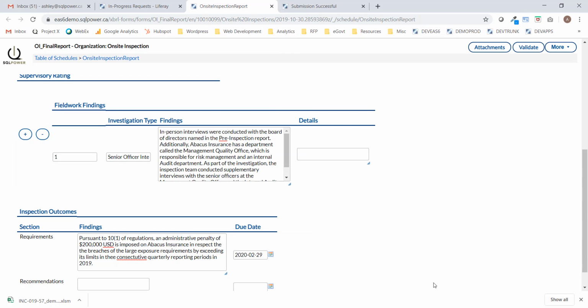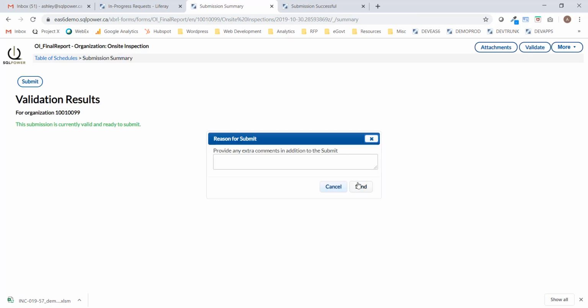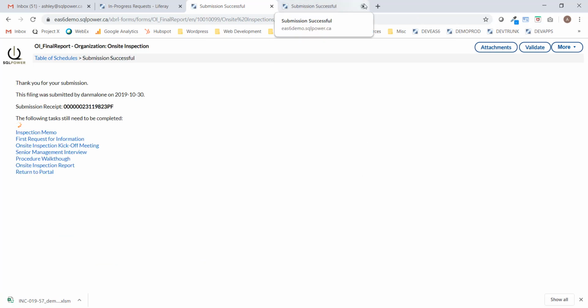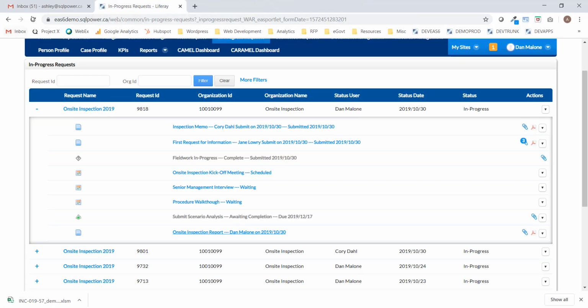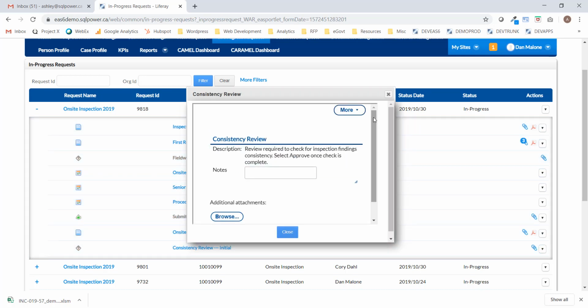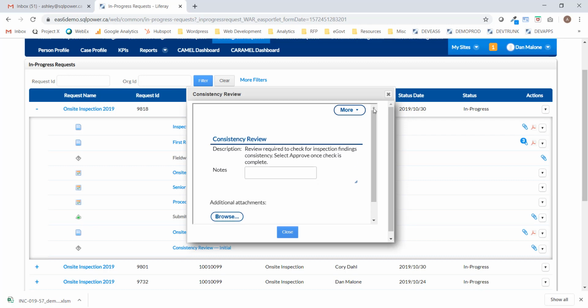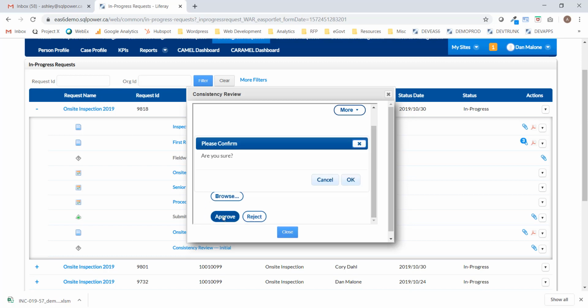Assuming that the report has been completed, I'm going to submit the report, which will now execute a consistency review. The consistency review is a manual decision task, and by clicking on its name, we can open the review task, which is to check for the inspection finding consistency. We have an option to either approve or reject this review, and we're going to approve the review to move on with the process.